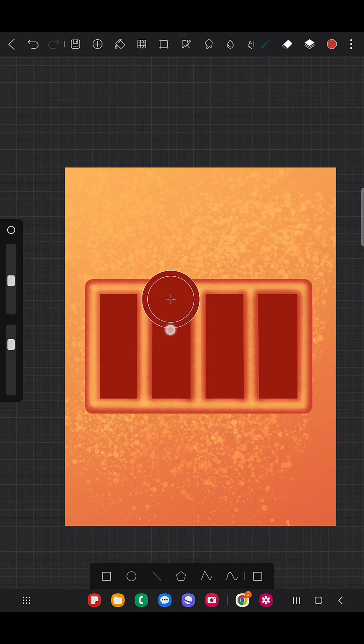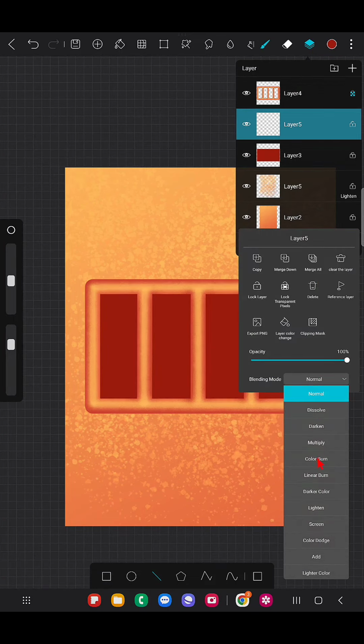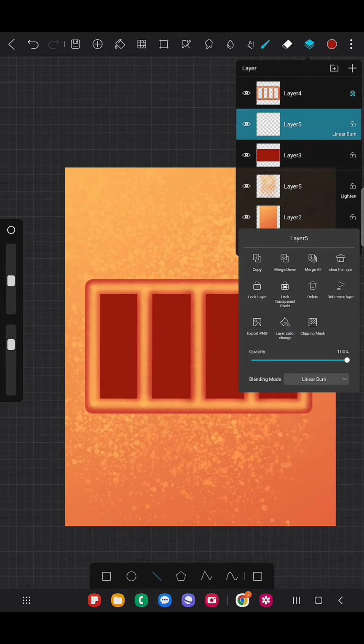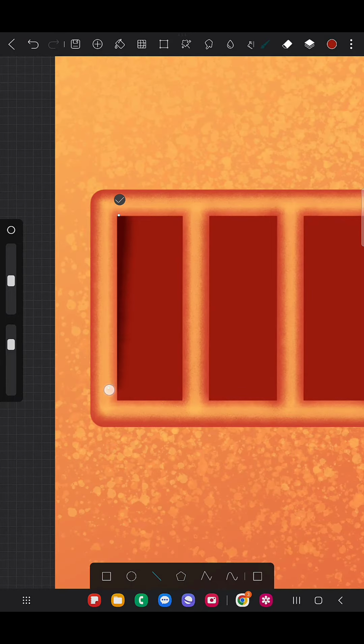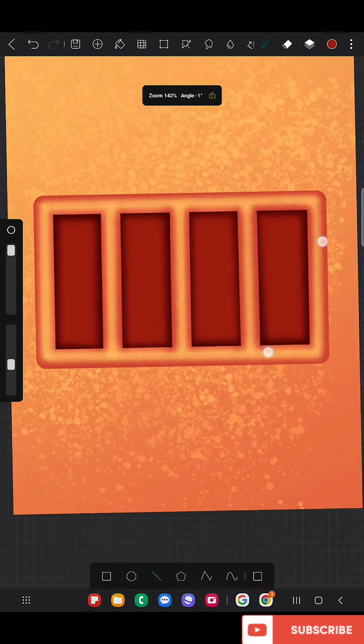And here I am going to add some shadow details, so I am using the linear burn blending mode layer, and this is going to be inside the rectangle like this. So in the same way we're going to fill all the rectangles like this.